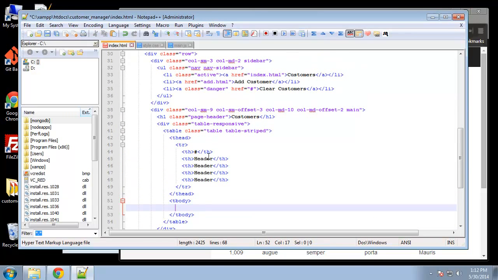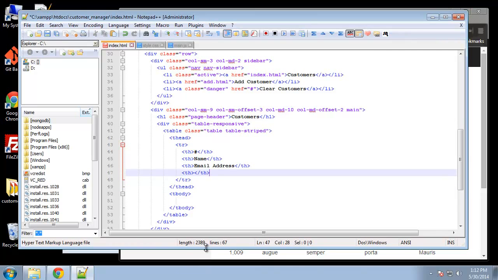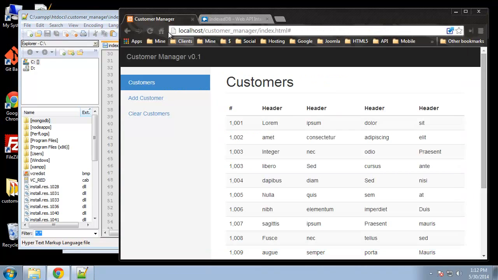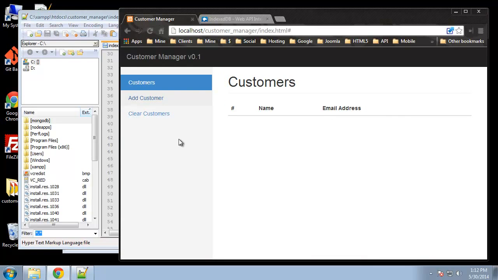And then for the headings, obviously we want to change these. We're going to keep this number sign because that's going to be the ID column. And then we're going to have a name column and an email address column. And then actually we're going to have an empty one after that because that's going to be where the delete button goes. And we can get rid of this last one. Alright, let's check that out. So that's basically our shell.